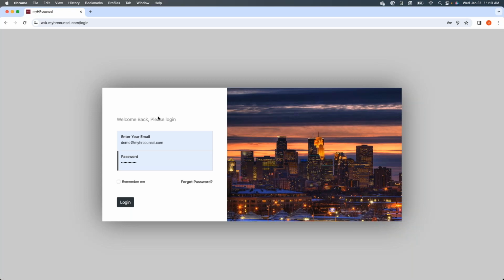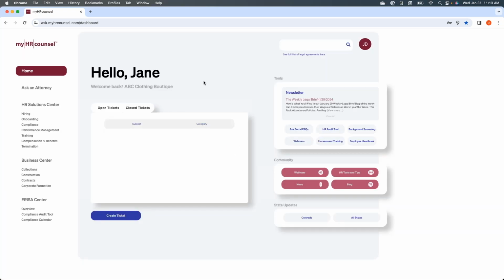So once you're ready to log in, just click this login button, and it will take you directly to our dashboard. So starting at the top right here, we have our weekly newsletter, which includes attorney written blogs, a tip of the week, and labor law updates from around the country. Additionally, we have some FAQs on how to use the portal or any questions about your account. We've got a great HR audit tool. It's included for all of our clients.